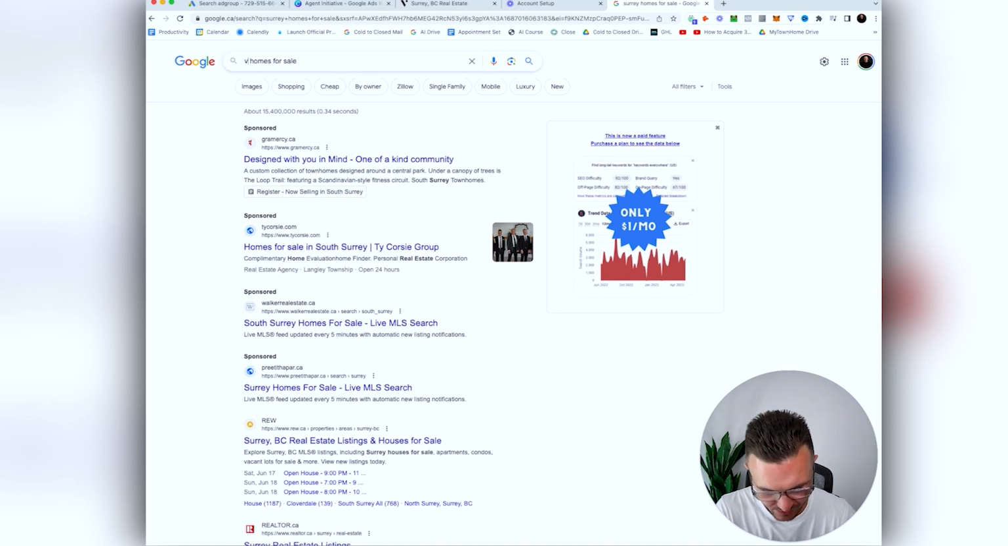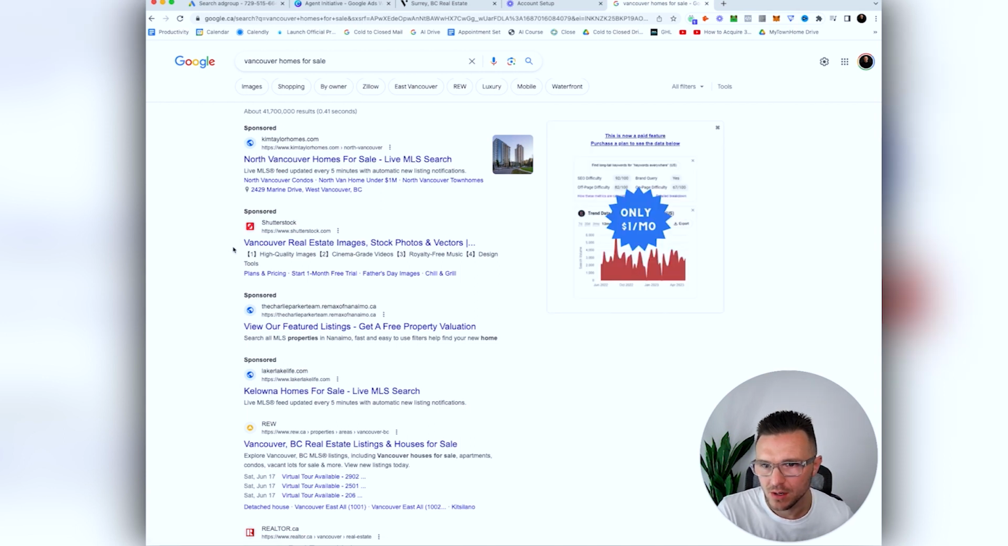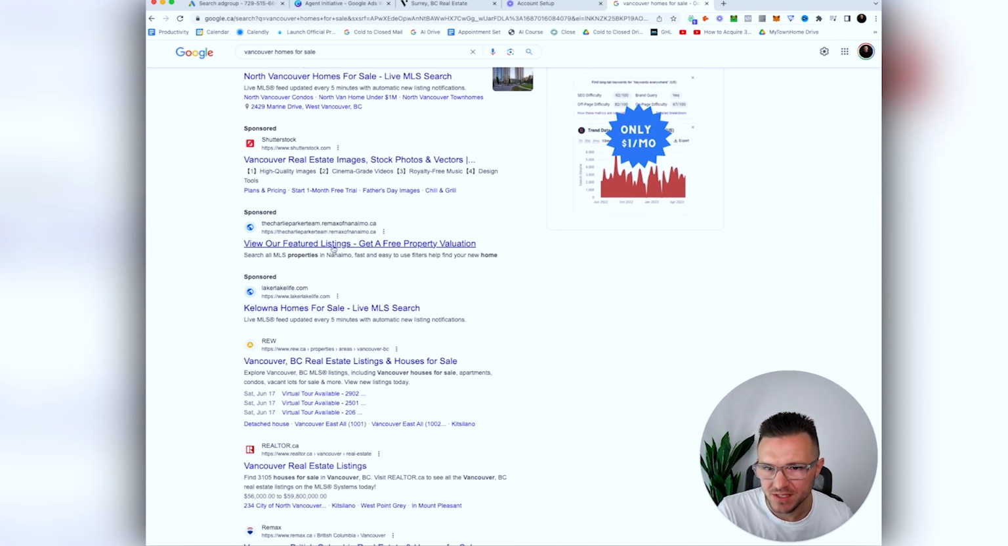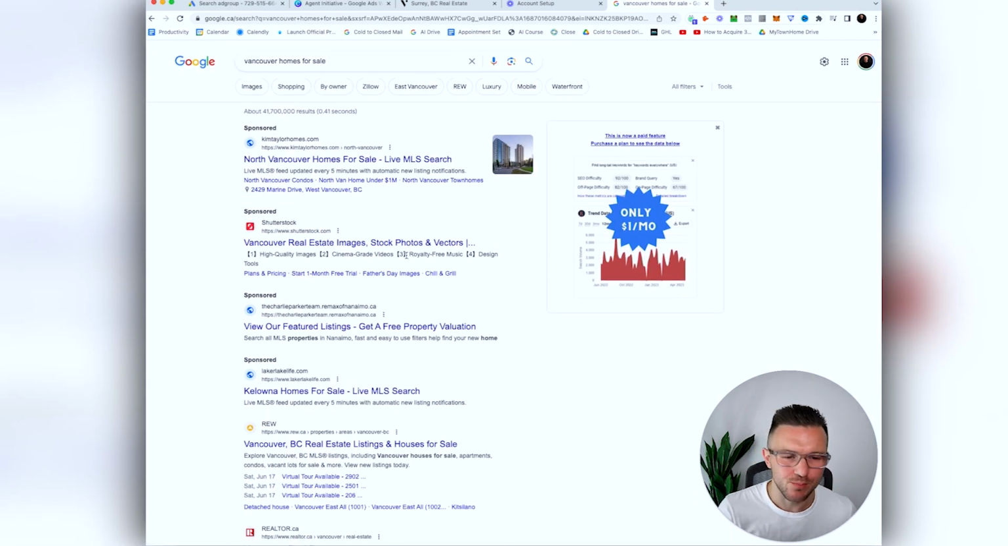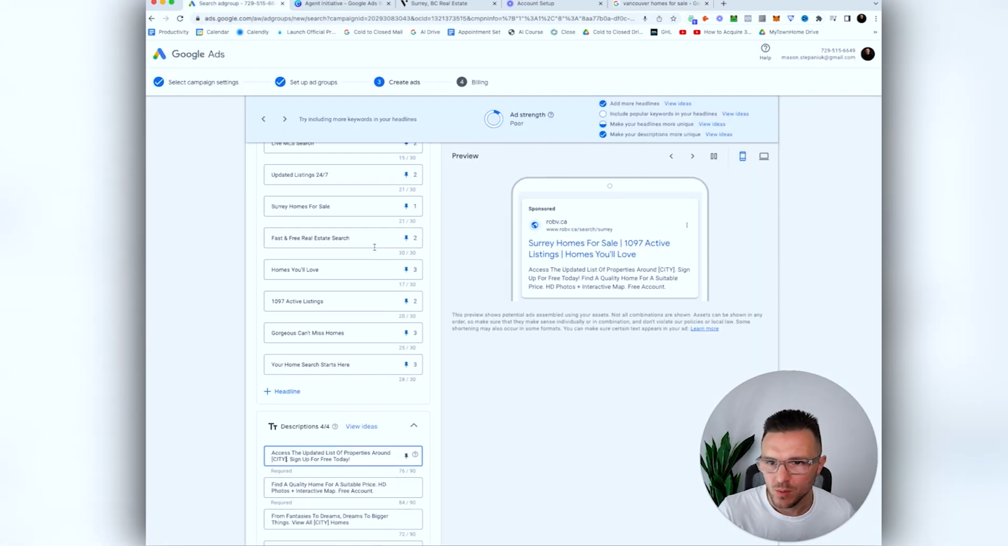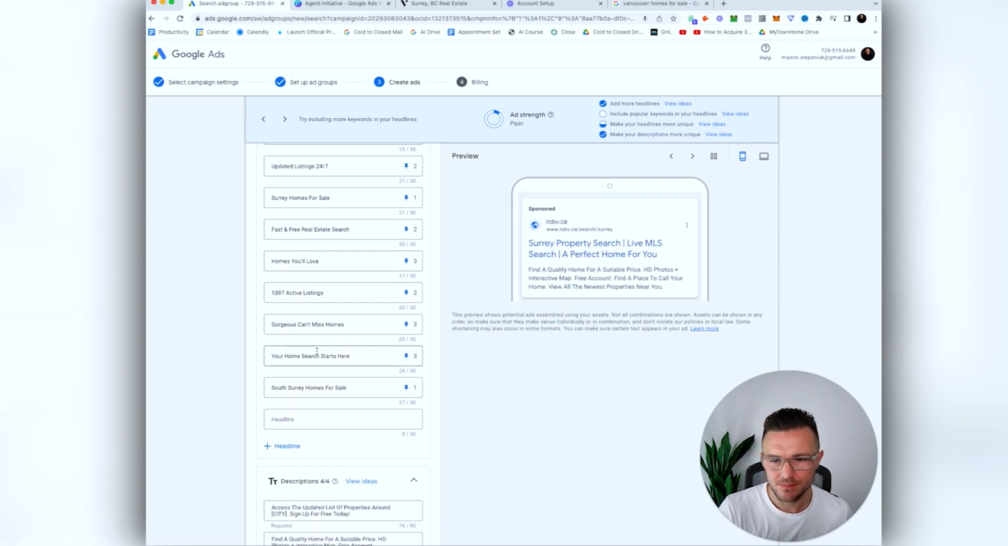Now let's try Vancouver and see if there are some other ones. North Vancouver. Yes, this is more images, our featured listings, get a property evaluation. So this is more on the seller side. Kelowna homes for sale. Essentially, pretty much everything that we've implemented already is within what we're seeing on the Google Ads feed. So we'll just add that one for South Surrey homes for sale. Just pin that number one.